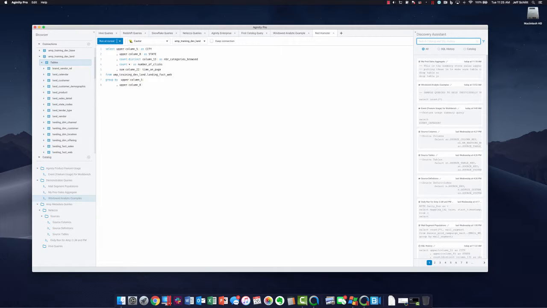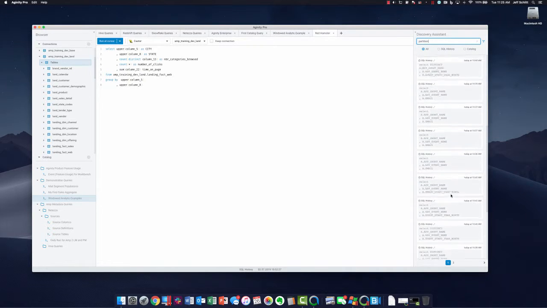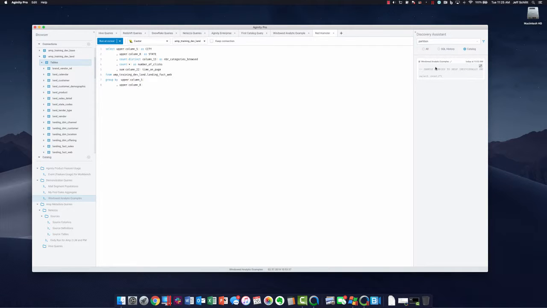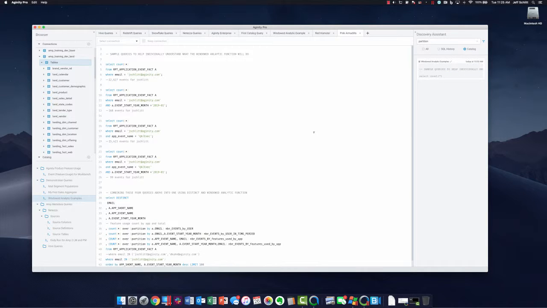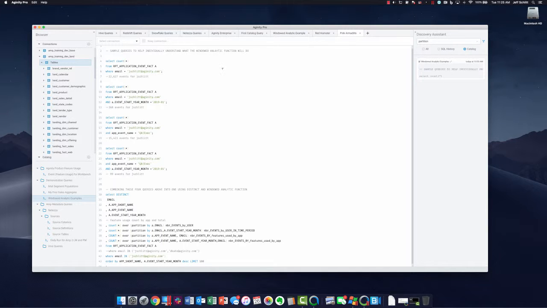So at some point I created a set of demonstration queries, and I want to go search for the word partition. And when I do that, I'm going to get a bunch of different queries, but I remember that I've put it in the catalog somewhere. So I'm going to click on catalog, and you'll see, oh, there's my windowed analytic example, and I can move that to a new tab, and it's brought in the catalog item that allows me to navigate how to use the windowed analytic.